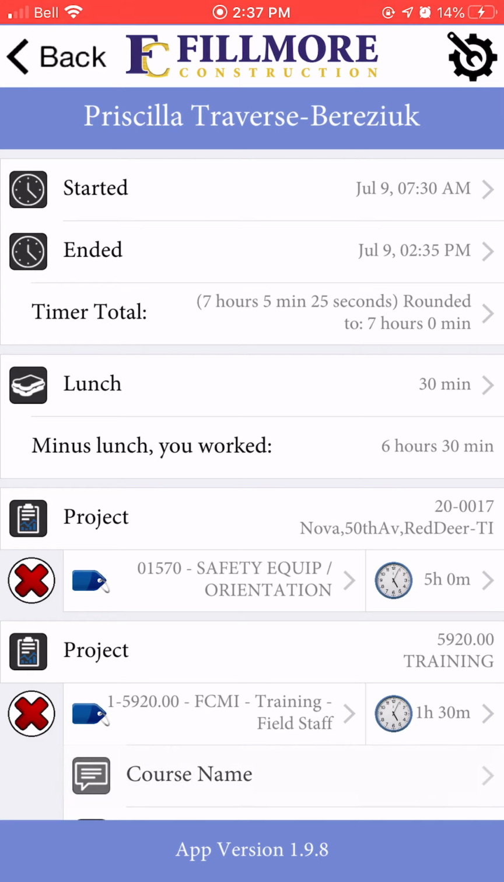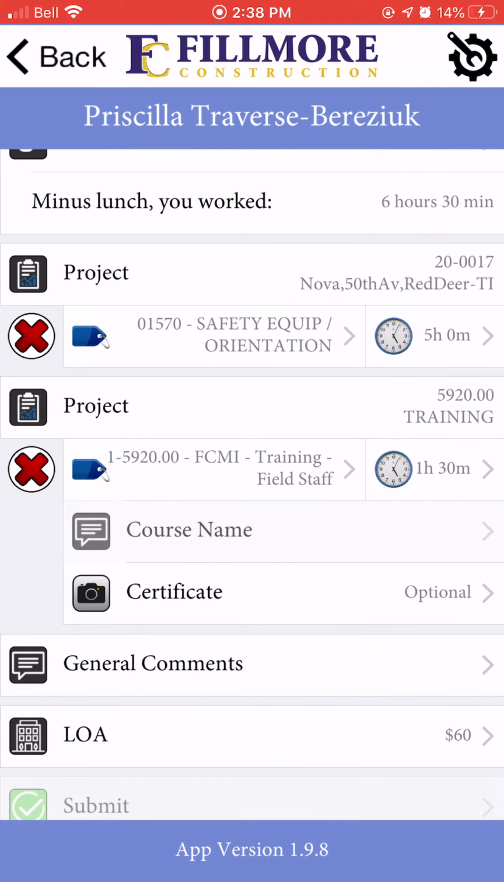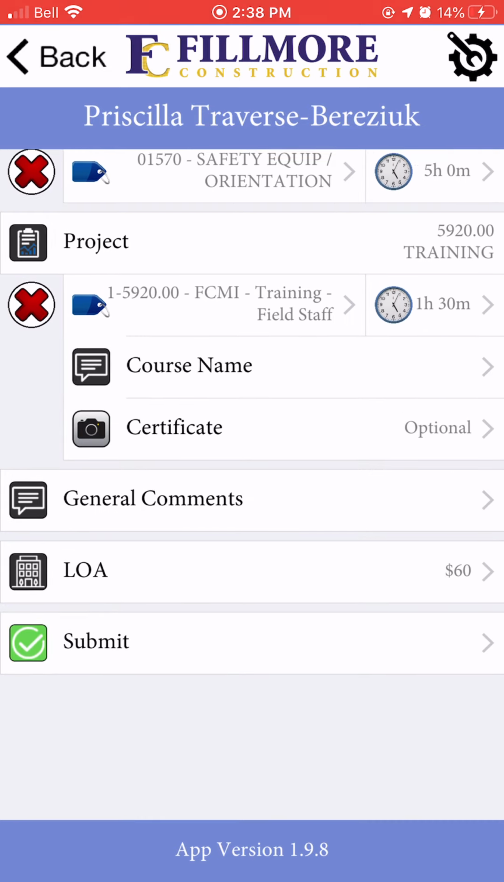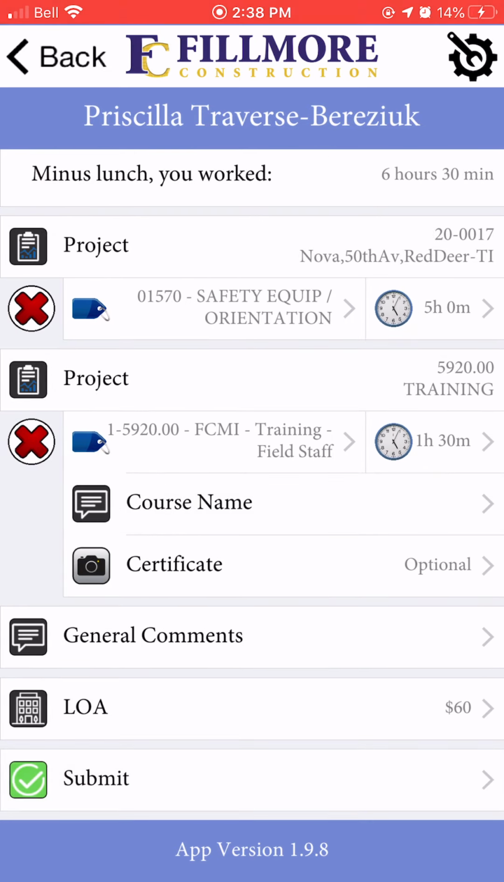So I chose the Nova Red Deer project. I put 5 hours there. And then I chose training, 1 hour and 30 minutes allocated there. I even put in the training code, or training name, so that everyone was aware of what training it was exactly that I had taken. And then I even picked LOA. And now all left to do is to submit my timesheet.